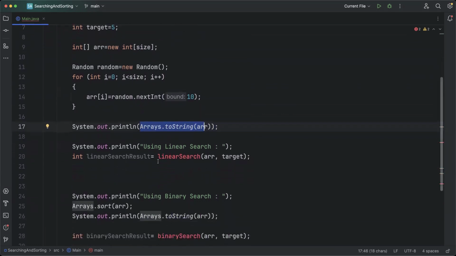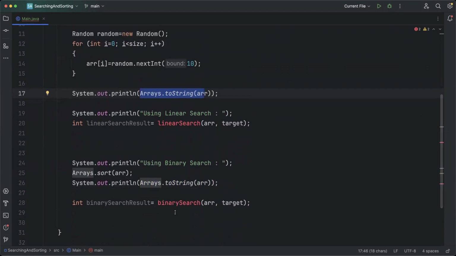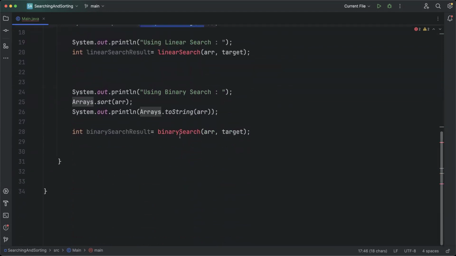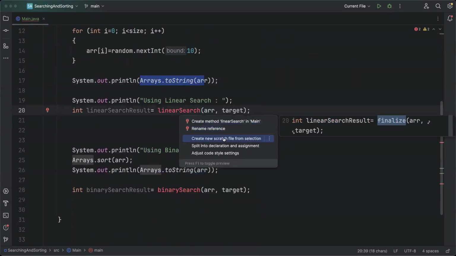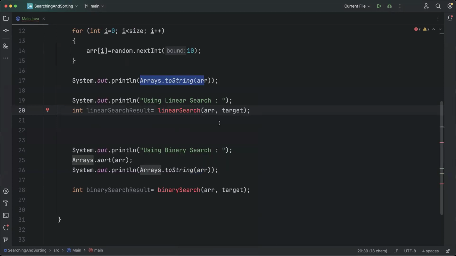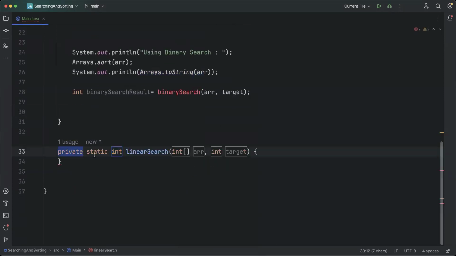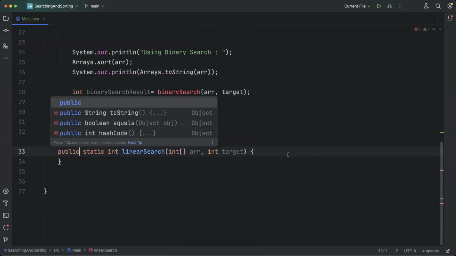And then I'm going to make these two methods. One is called linearSearch and one is called binarySearch. I've not done anything yet in both of them. So this is what I'm going to do: left click, right click, and then go and create a method. Whether you want to make it public or private is up to you. I'm going to make it public.